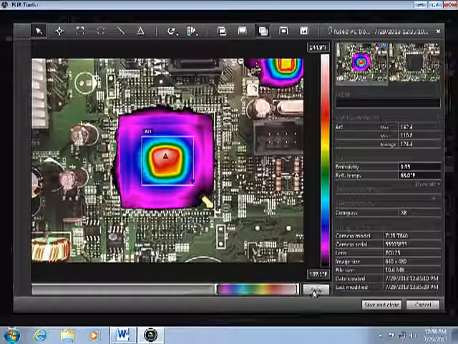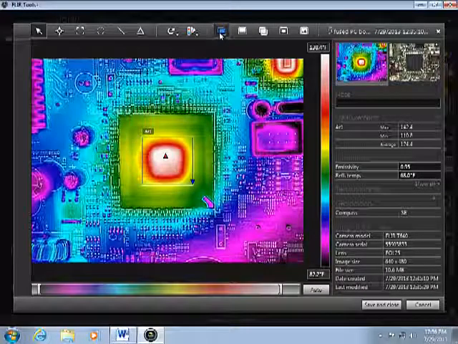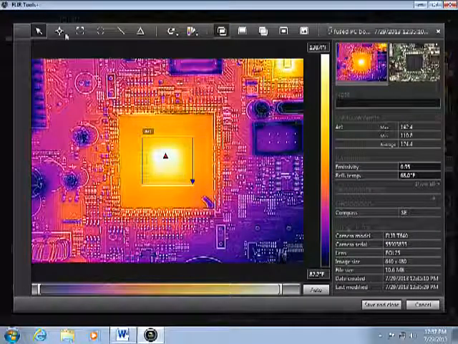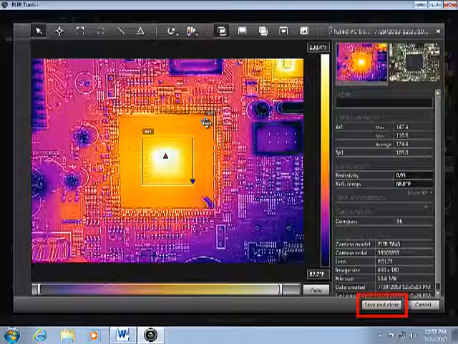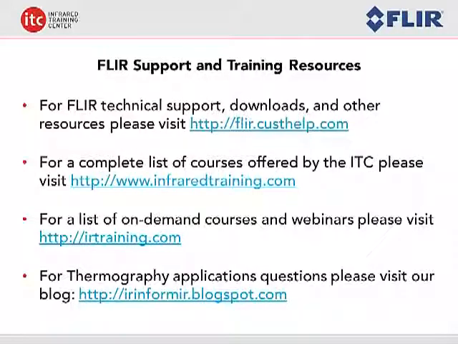You can also make adjustments to the scale, change the color palette, and measure temperatures as if it was a standard thermal image. Now I can save changes and return to the image library. This concludes our presentation. Please visit us on the web for more support and training resources.